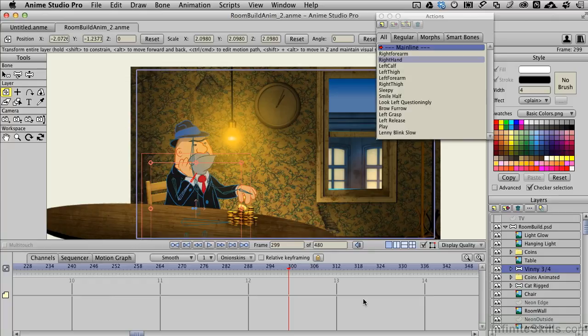So we've got our basic Vinny animation done now, and let's move on to our government man, or the secret do-gooder, who will appear on the roofs in the background.